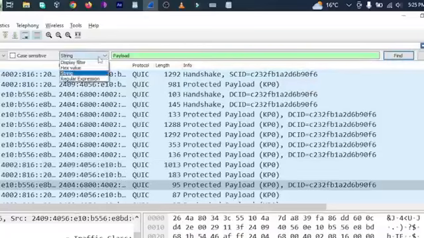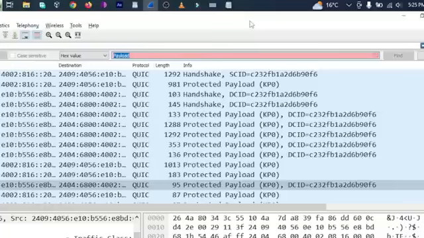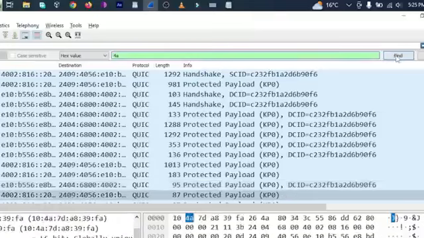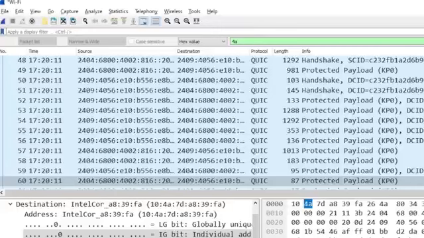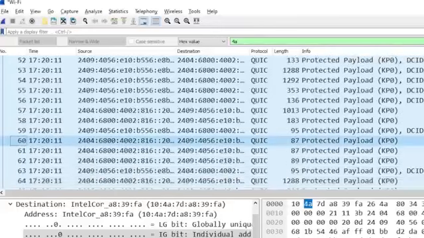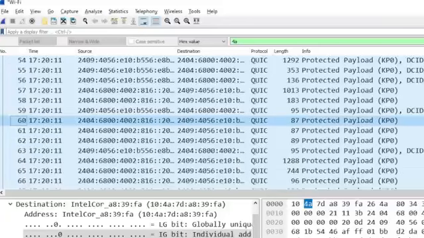Then we have hex value option. Let me select it. Now here you can search by hexadecimal values as well. So let's say 4A. Now click on find. As you can see on the packet bytes panel, 4A is highlighted, and in the packet list section, Wireshark is highlighting the exact packet that contains this value.